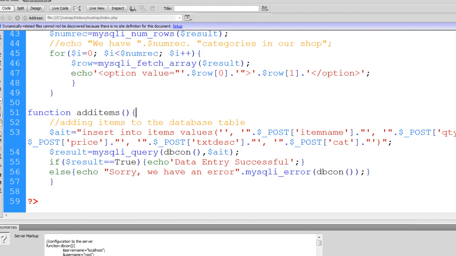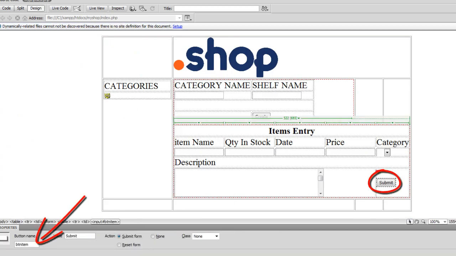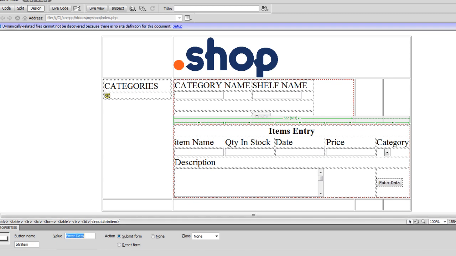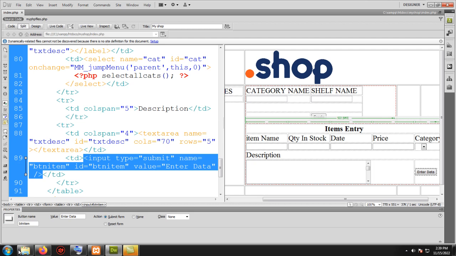But what happens when you click a button? So the button that we want to click is this. Okay, the button is called BTN item. So copy that. That button can be created, called enter data. Okay, that will be visible. Enter data. All right, we saw it. So when it comes to this, every time we click BTN item, which is this button, the data here is executed. Okay, so that's what we want to implement.